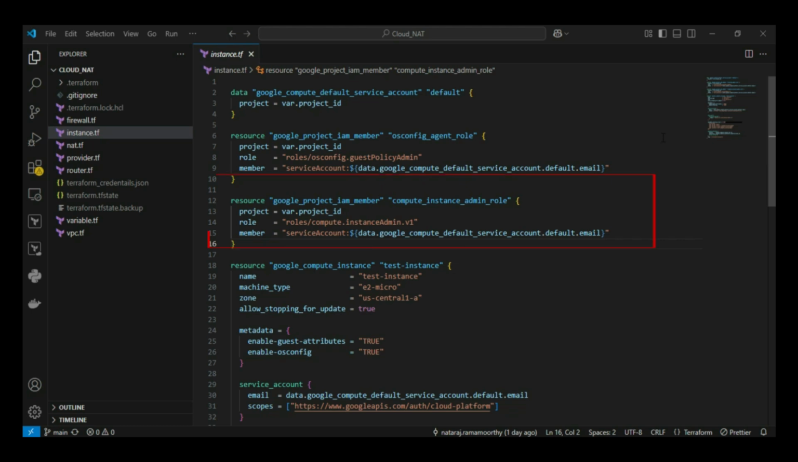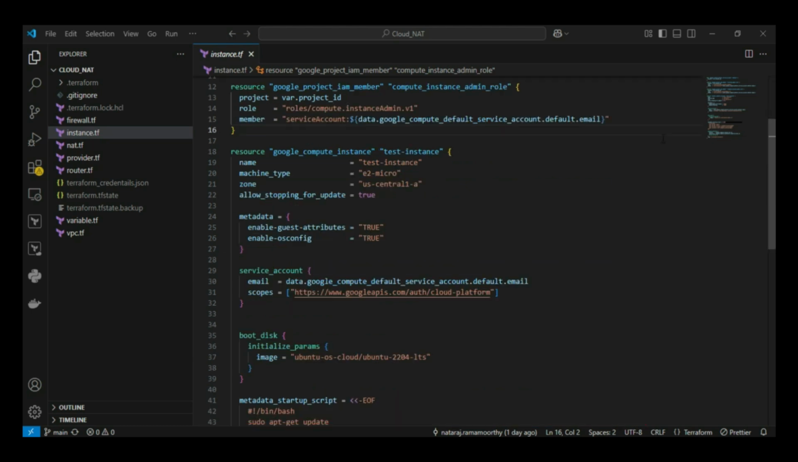Next resource is google_project_iam_member. In this resource, I'm assigning the compute.instanceAdmin.v1 role. The purpose of this role is managing compute instances completely. Next resource is google_compute_instance. In this configuration, I'm setting up the Google Compute Engine instance with the specific instance type, zone, metadata, service account, boot disk, startup script, network interface, tags and so on.